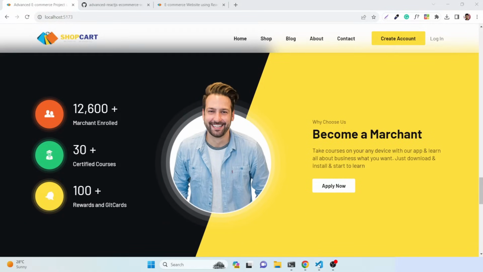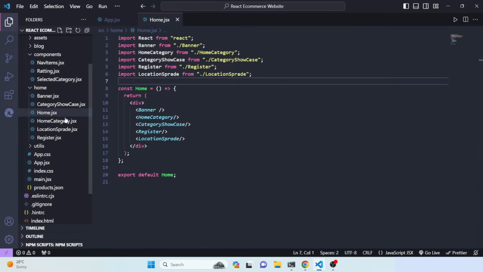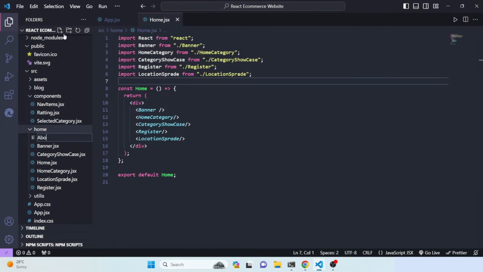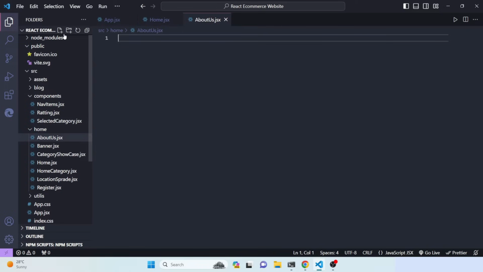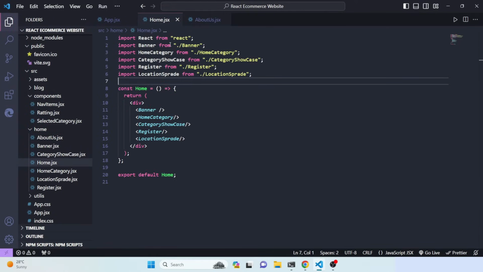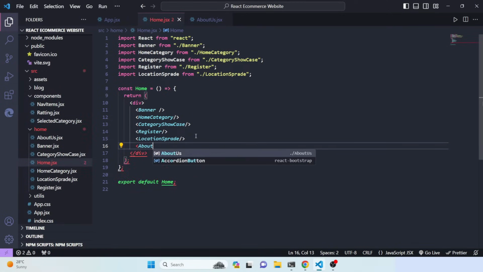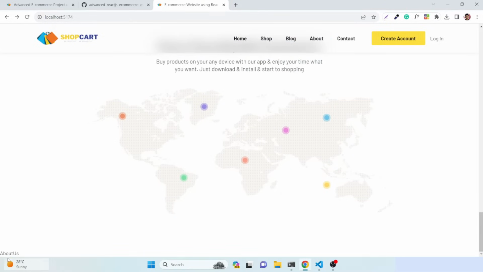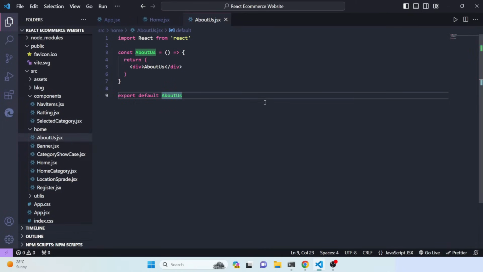So for this, let me go to our VS Code and select this home folder and create a folder, and that would be AboutUs.jsx or BecomeAMerchant. This type of name will work. So RAFCE and press enter. As usual, we have to import it inside this Home.jsx, so press enter, and here AboutUs. Then if you check your website now, you can see the about text is here. So we have to design this specific about us section.